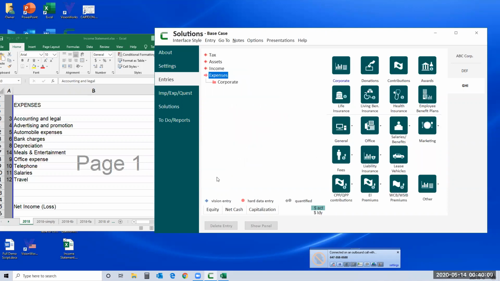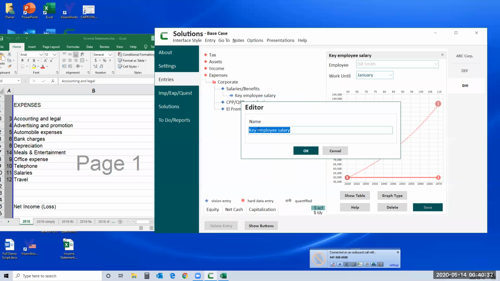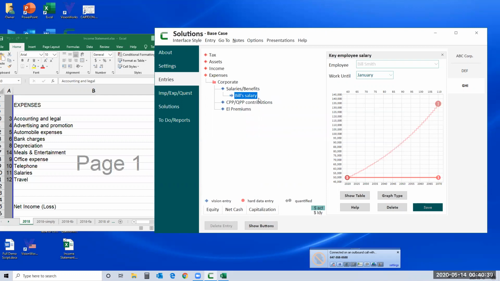If we go down to expenses, because we itemized the key employee salary, we now see it as being set up, and it will be automatically imported into VisionWorks. You can see it's for Bill Smith. So my recommendation to you would be to right-click, click Edit Text, and then change this to Bill's salary, just so that in all of our output it's very clear. We could have a few different key employees, so we want to make sure that that's clear.